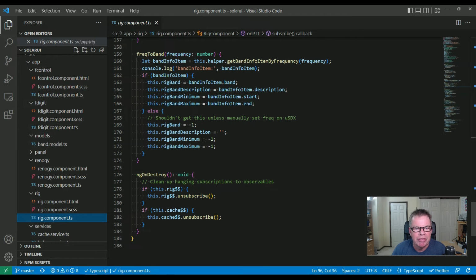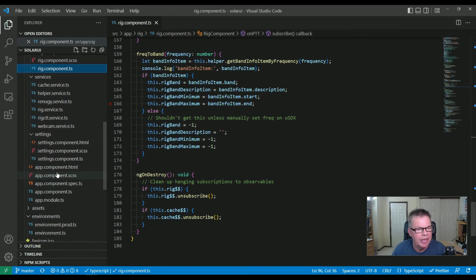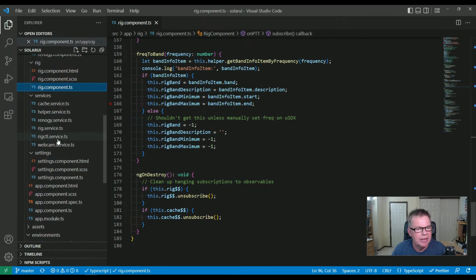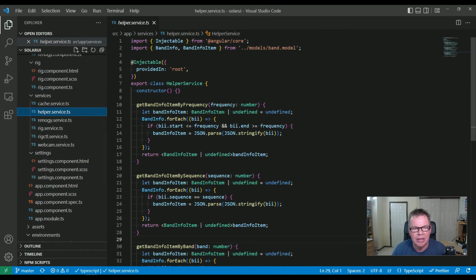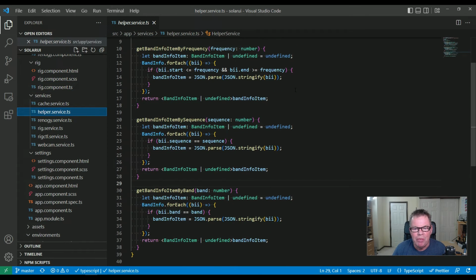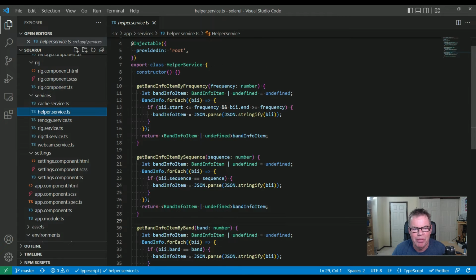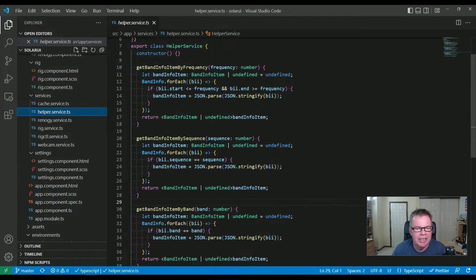So this bit's probably interesting, getting this band info item. It calls a helper function, so I set up a helper function down here in the services. It was just a general helper function, so I can put any code that I can't think of anywhere else to put into the helper function.